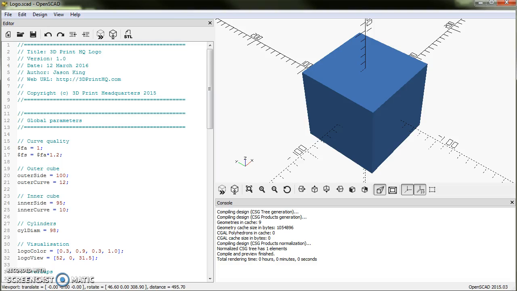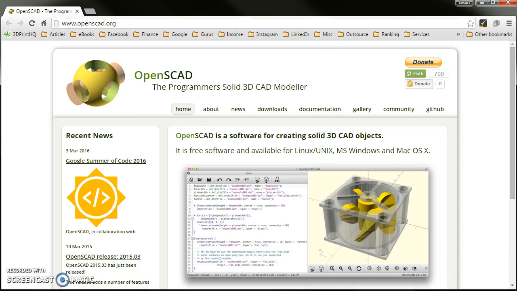Hi, I'm Jason King from 3dprinthq.com, and I'm just going to give you a quick demonstration of the basics of what you can do in OpenSCAD. Now, OpenSCAD is a free open source CAD package. I believe you can use it in Linux and Windows. I'll just show you the website openscad.org where you can download this from.